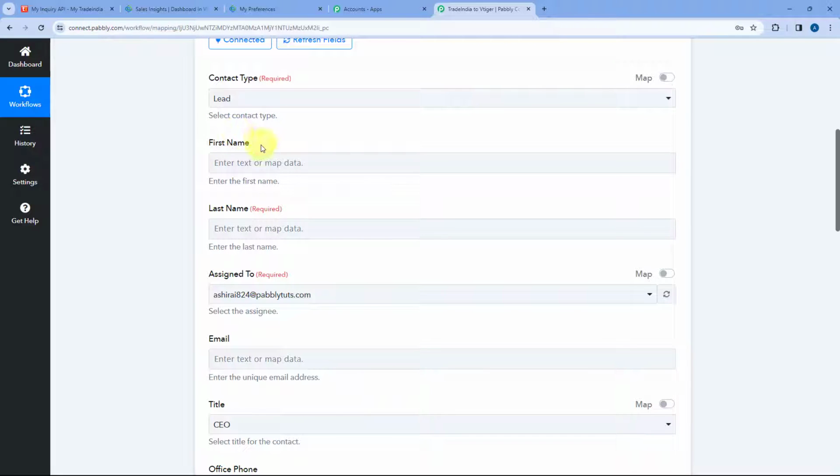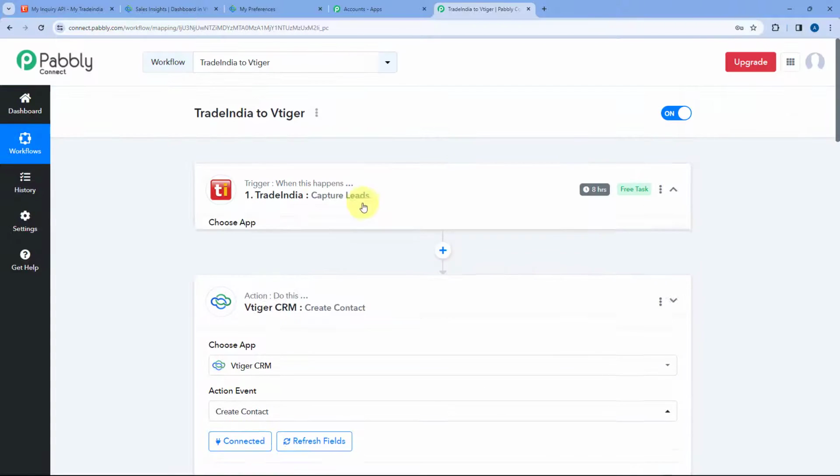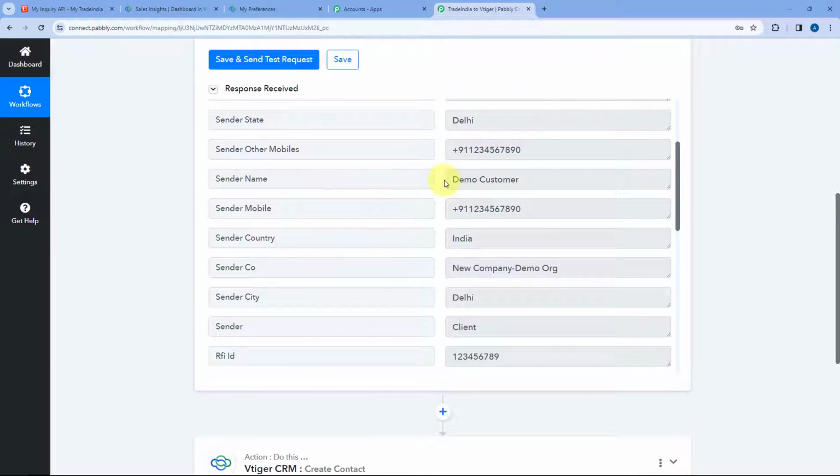Now because we are adding a lead in VTiger, so we are going to select lead over here. Then after that, it is asking us for the first name and the last name of the lead which we want to add. Now here you have received the response of the name of the lead from Trade India, but we have received the response of full name. We don't have separate response of first name and last name. But what you can do, you can split this response of full name into two parts of first name and last name.